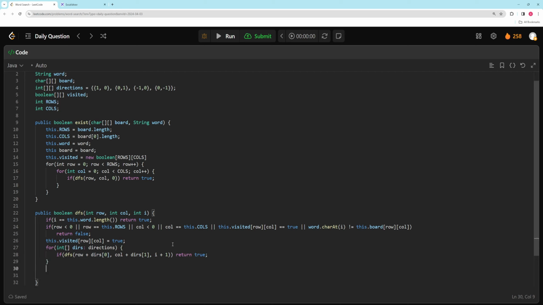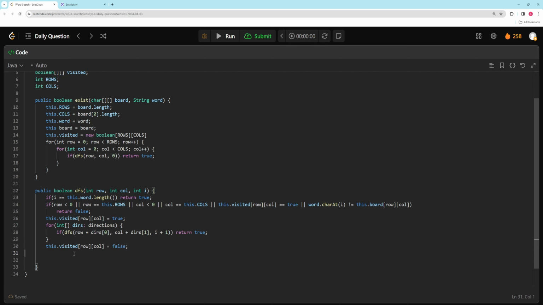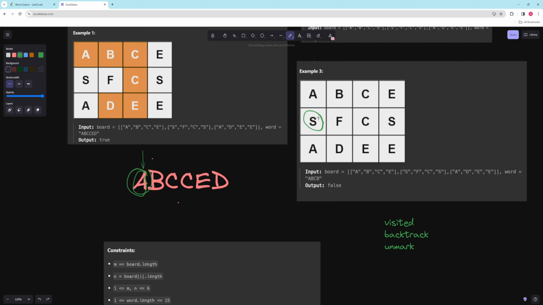Otherwise, we have to unmark it. So we will go over here, unmark it, because we want to be able to mark it again in the future. And then we have to return false. And that's why this takes a long time, because you have to mark and unmark, because you might get to a letter and it might work, but then it doesn't work in this situation.